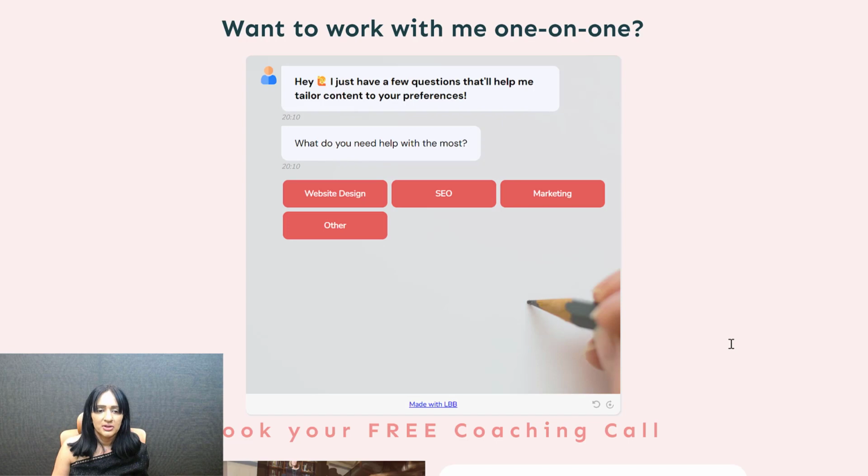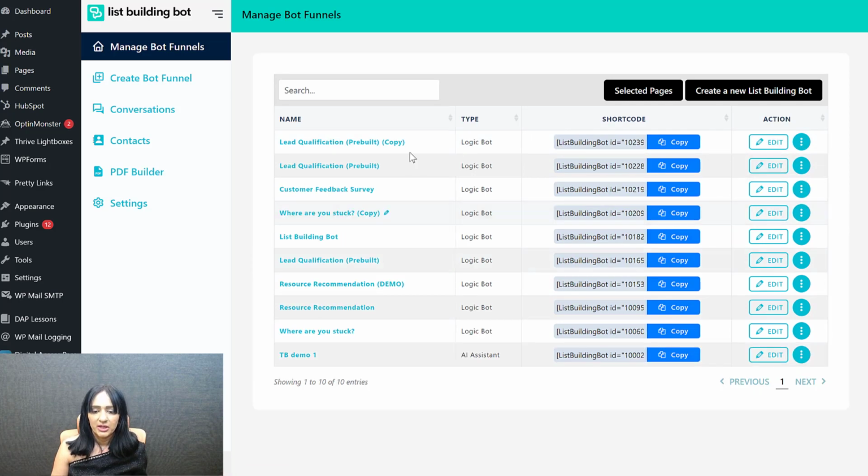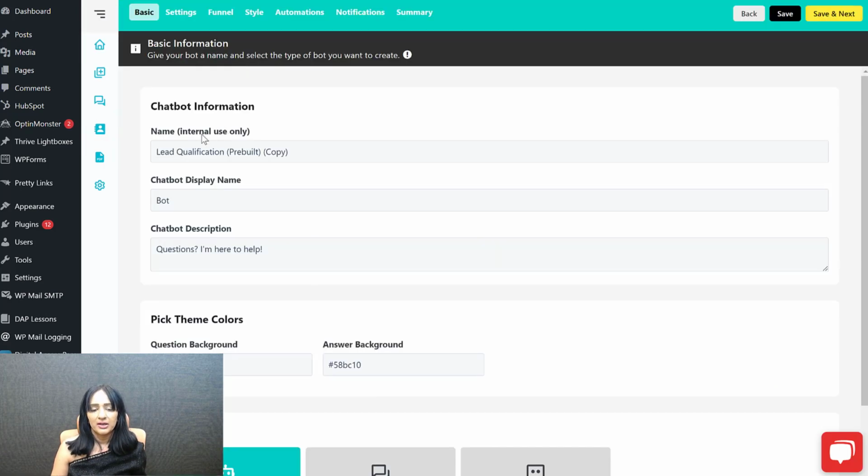So another way you can do this is, I'm going to show you quickly. What you can do is you can do in-page, right? It's going to look amazing, even if you do in-page. For example, this is my bot, right? So this is the one I'm using on my thank you page. I'm going to clone this one, and it's going to create a copy of it. So let's edit this. And this one, we're going to make in-page, right?